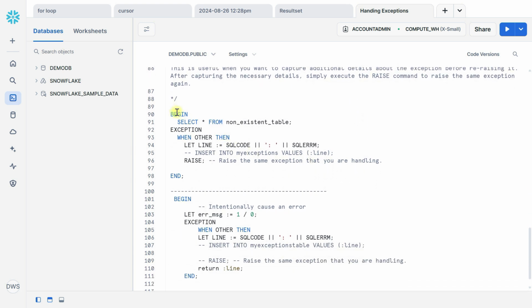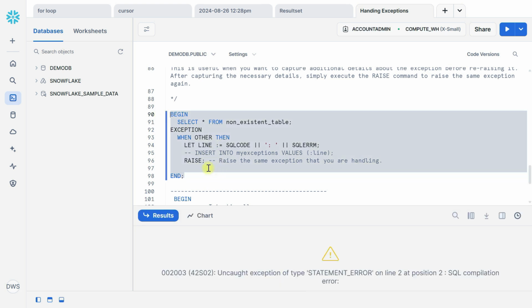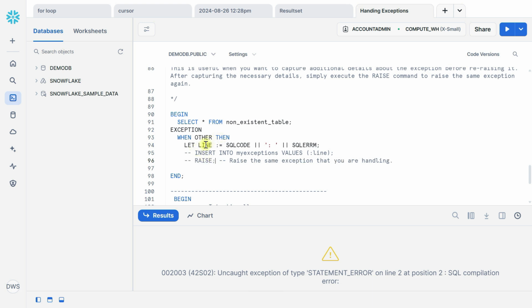For example, we write here BEGIN, SELECT star FROM non_existent_table, and we write here EXCEPTION WHEN OTHER, then we want to capture here the SQL code and error message, and we want to raise this error message. So if I execute this statement without an argument in the exception command, you can see here this is the SQL code and this is the STATEMENT_ERROR, SQL compilation error. If you want to see this line, you can return here and you can see the same error message.